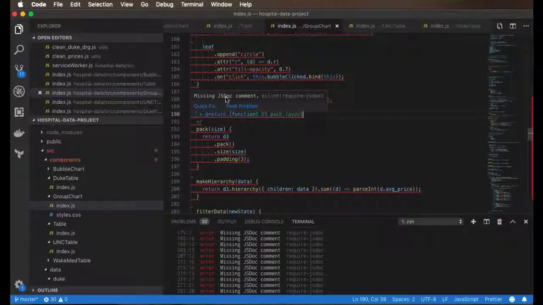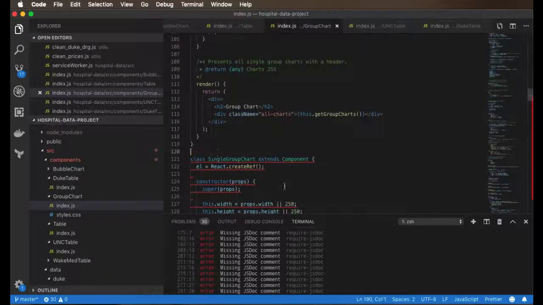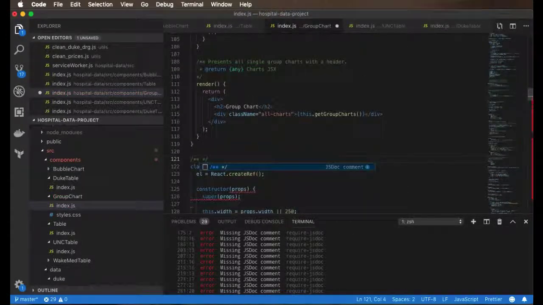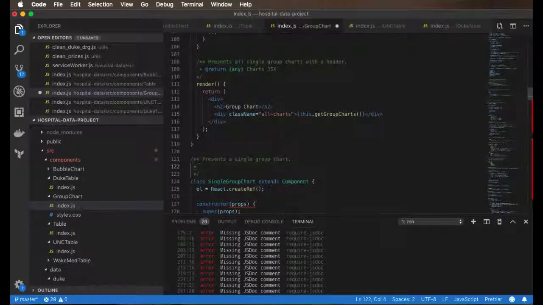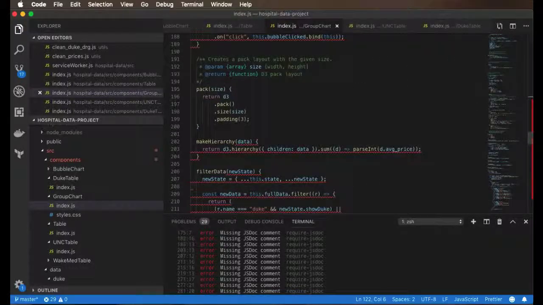It's just mad because this is wanting a comment for the entire class. So we're just going to go up here with // presents a single group chart used by group chart. It would help if I did that right. So that gets rid of all that red, so that we can actually see that the pack function is documented correctly. And so let's do one more together here.